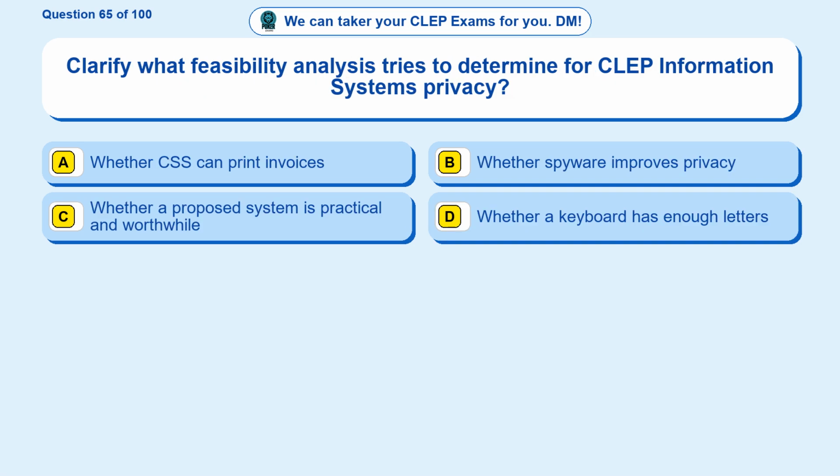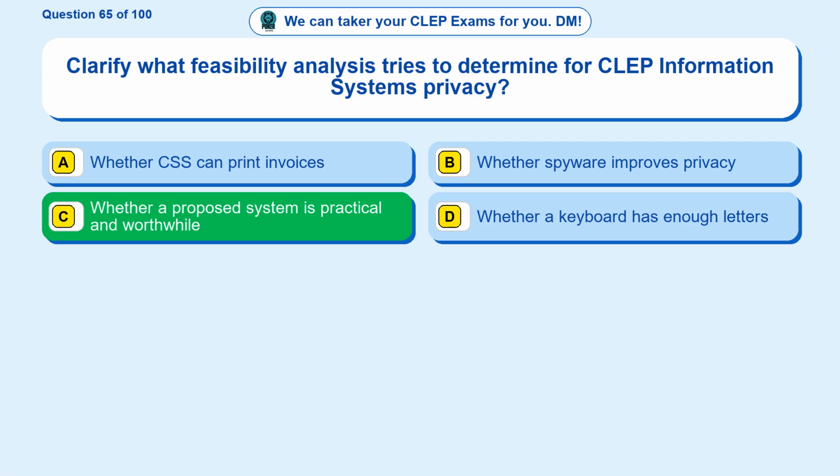Question 65. Clarify what feasibility analysis tries to determine for CLEP Information Systems privacy. Option A. Whether CSS can print invoices. Option B. Whether spyware improves privacy. Option C. Whether a proposed system is practical and worthwhile. Option D. Whether a keyboard has enough letters. The correct answer is option C. Whether a proposed system is practical and worthwhile.